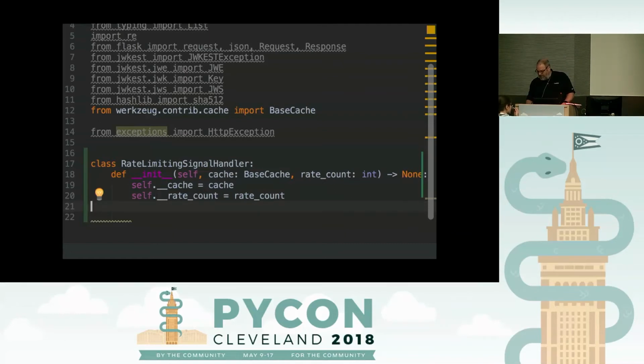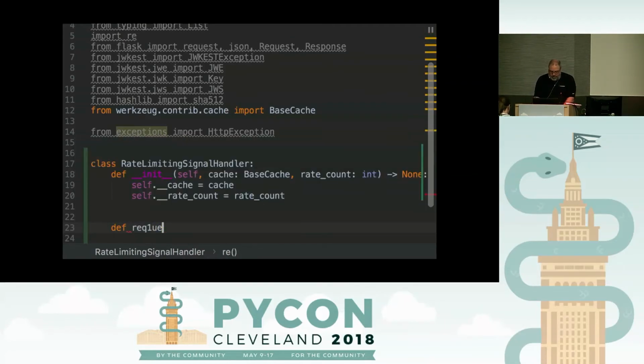So the next thing that we have to do is we actually have to write our handler. And so it's actually going to handle request started. So I'll just call it the request started handler.